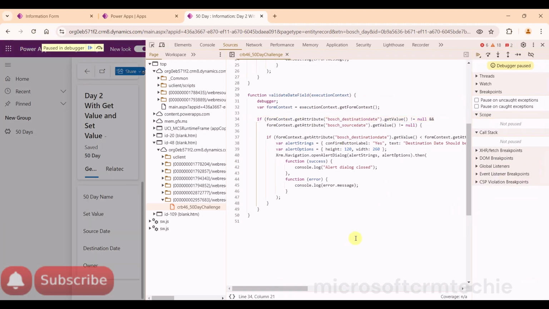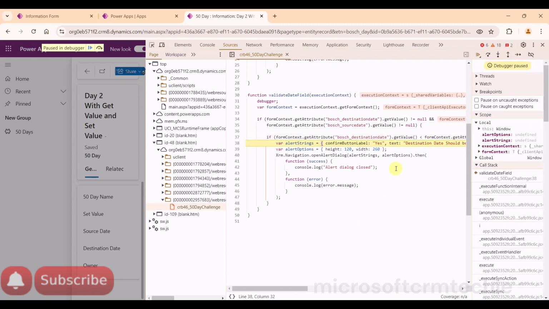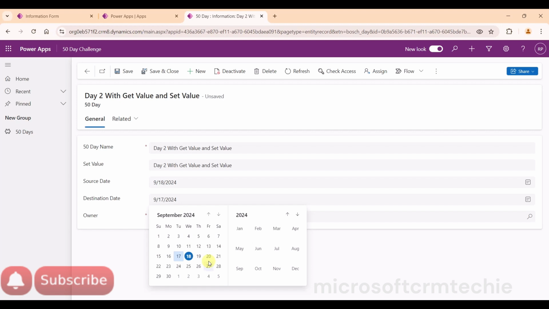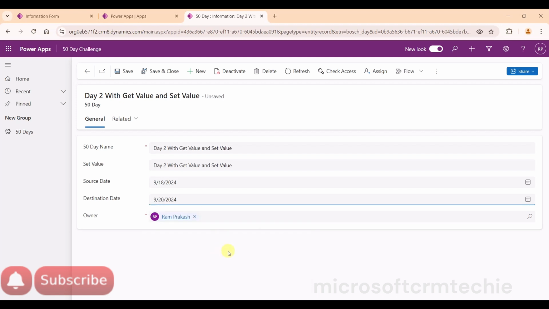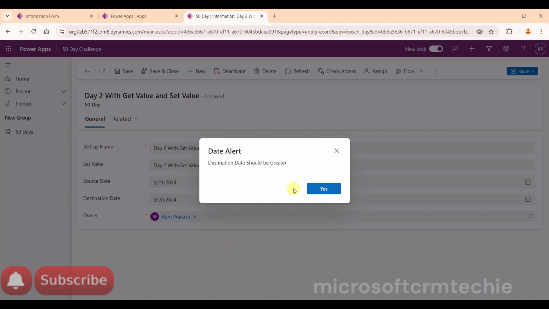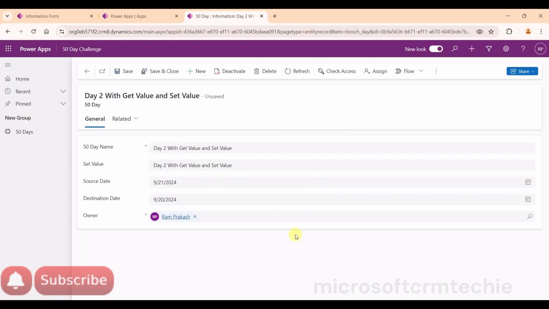It is available, so it will go inside this one, and it is lesser, so it is directly throwing an alert here: destination date should be greater. Then if I directly put 20, it won't throw an alert. Suppose I say 21 here, the same alert will automatically get populated. So that's it. It's a simple form validation which I have done for two fields.